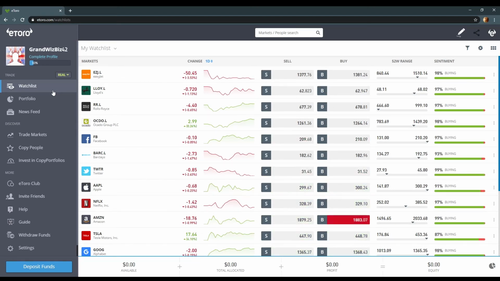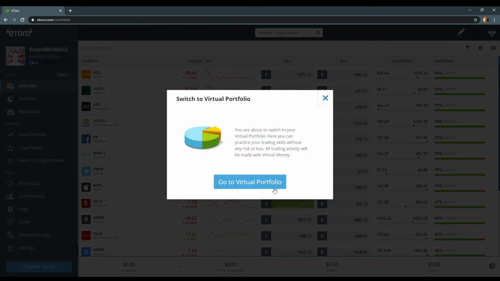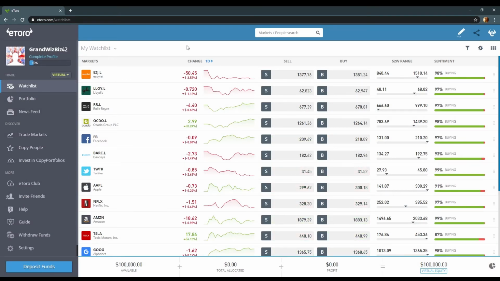Right, we're back on the watch list screen now. What we're going to do is buy our first stock. If you want to play around with this and really understand how eToro works and not risk your own money, we're going to go to the virtual portfolio. A virtual portfolio is a risk-free area where you can practice your trading. So, think of this as Monopoly money. You have been given $100,000. You can invest this in whatever you want. It's not your money, it is virtual currency.